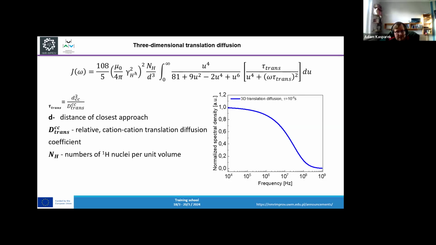we put the distance of closest approach, so how close two particles will be to each other when they are interacting, when they are exchanging energy, and this diffusion coefficient here. Both of them give us the translation time, and in our model these parts here.